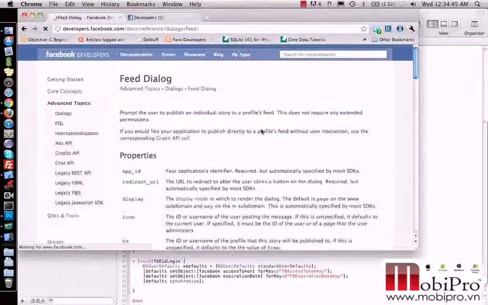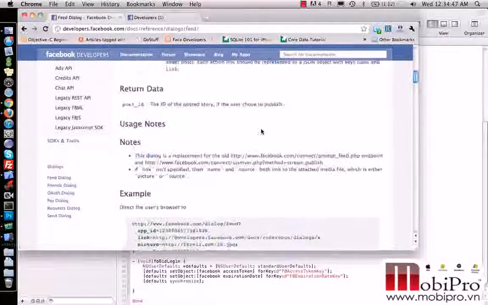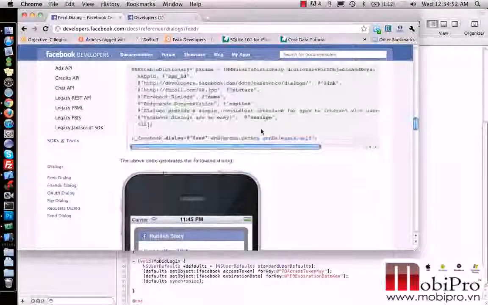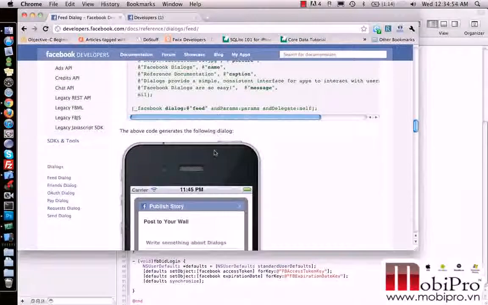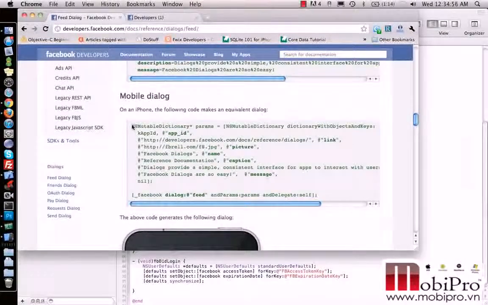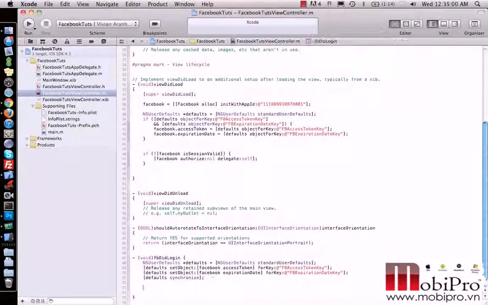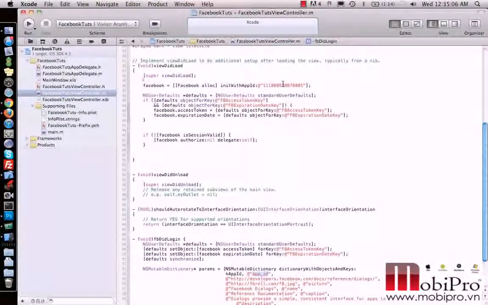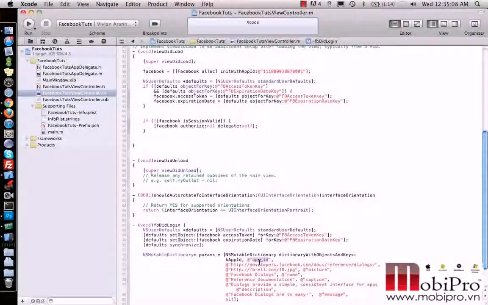If I click on this feed dialog, it will give you a bunch of things you can copy, and you can read through this. The above code generates the following dialog for iPhone. So what I'll do is I'll just get this, and I will call this as soon as the user logs in. So now parameters, app ID, it needs the app ID, which is this. So I'll add this here.